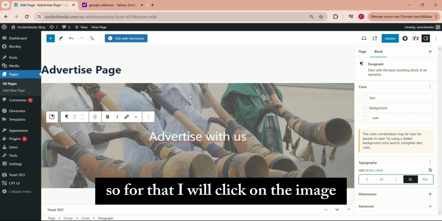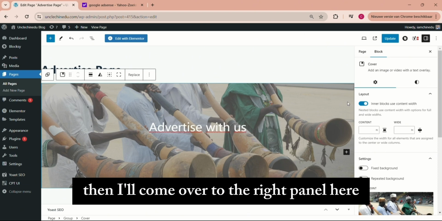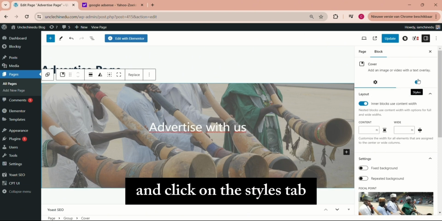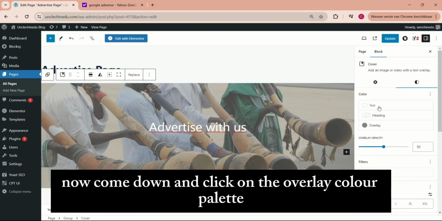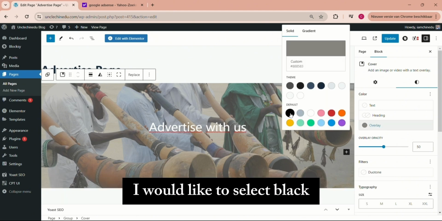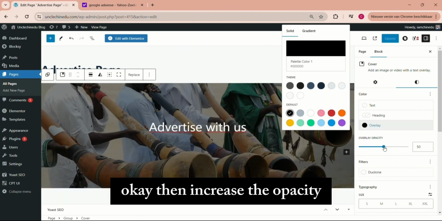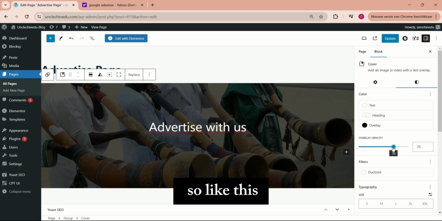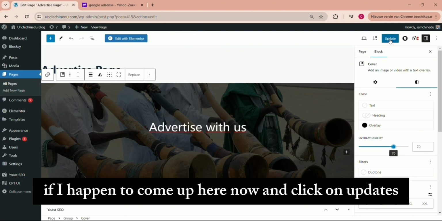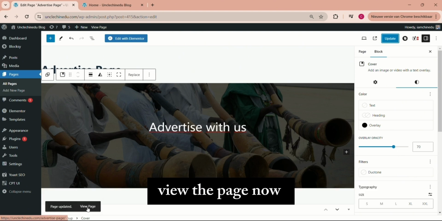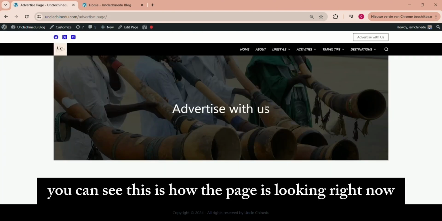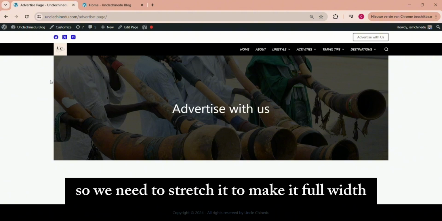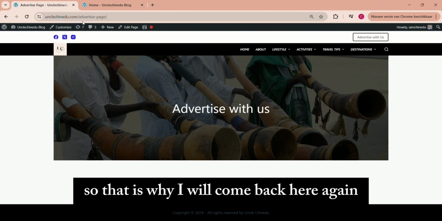Now good. Then the next thing I am going to do is to add an overlay on this particular image cover. So for that, I will click on the image. Then I'll come over to the right panel here and click on the Styles tab. Now come down and click on the overlay color palette. I would like to select black, then increase the opacity like this. So perfect. So now if I happen to come up here and click on Update, then view the page, you can see this is how the page is looking right now. So we need to stretch it to make it full width. So that is why I will come back here again.